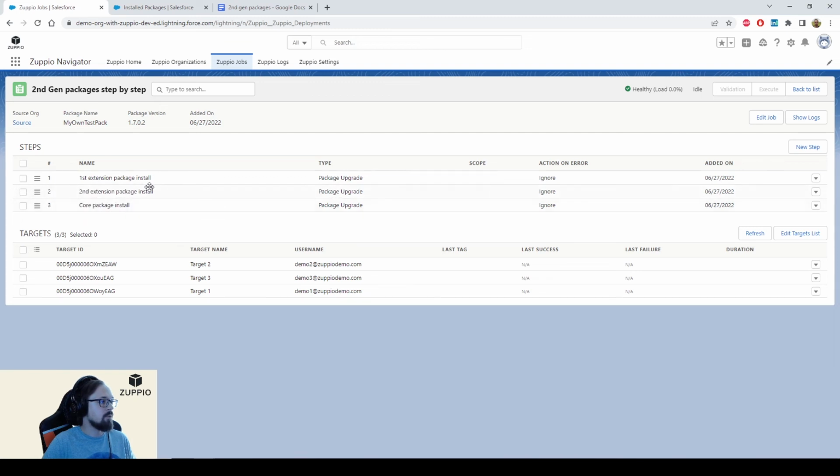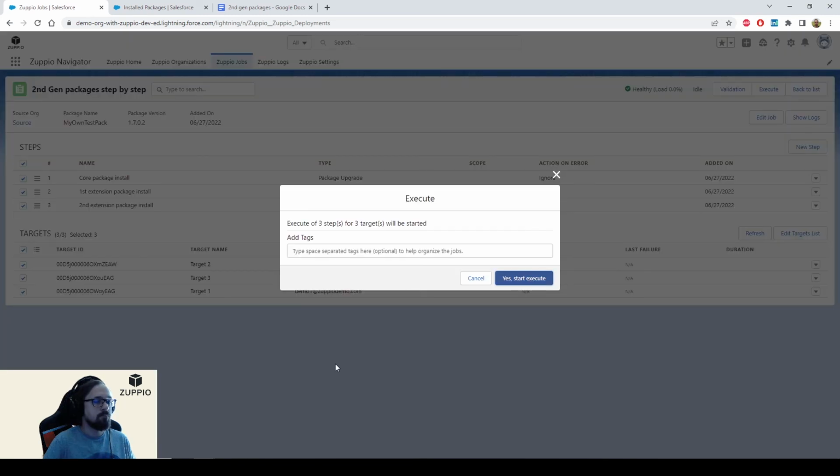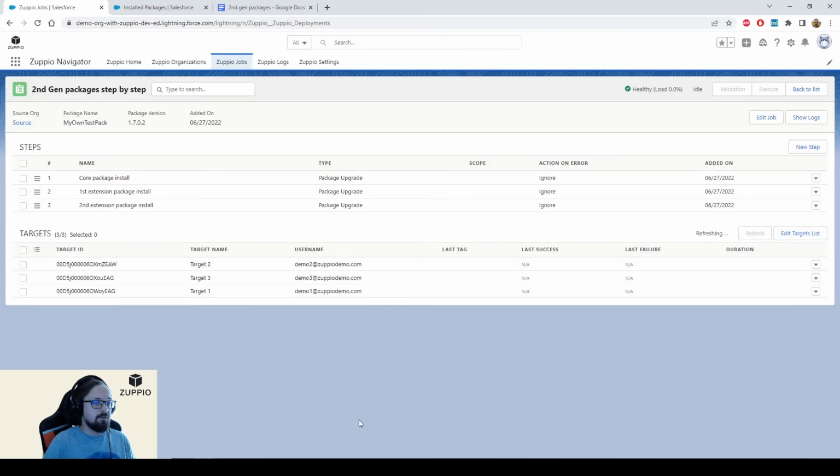I'm just showing you that this can be changed at any time. So, and again, we make sure that the steps are ordered correctly. First extension, second extension, and we're good. So now we go ahead and click execute. This operation will probably take a while so I'm gonna have to edit it in the video.